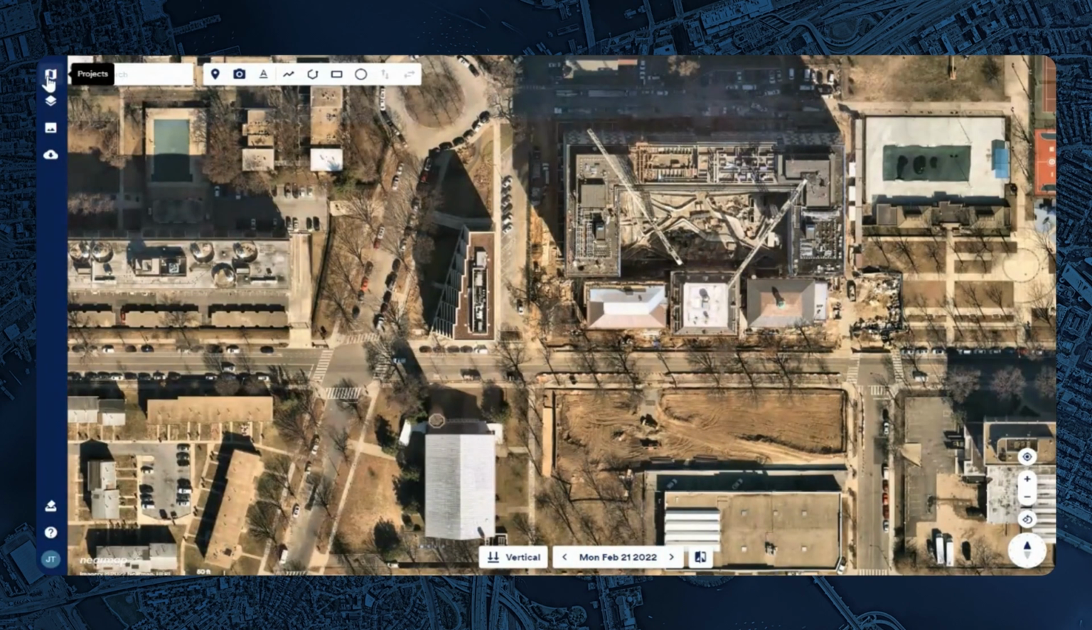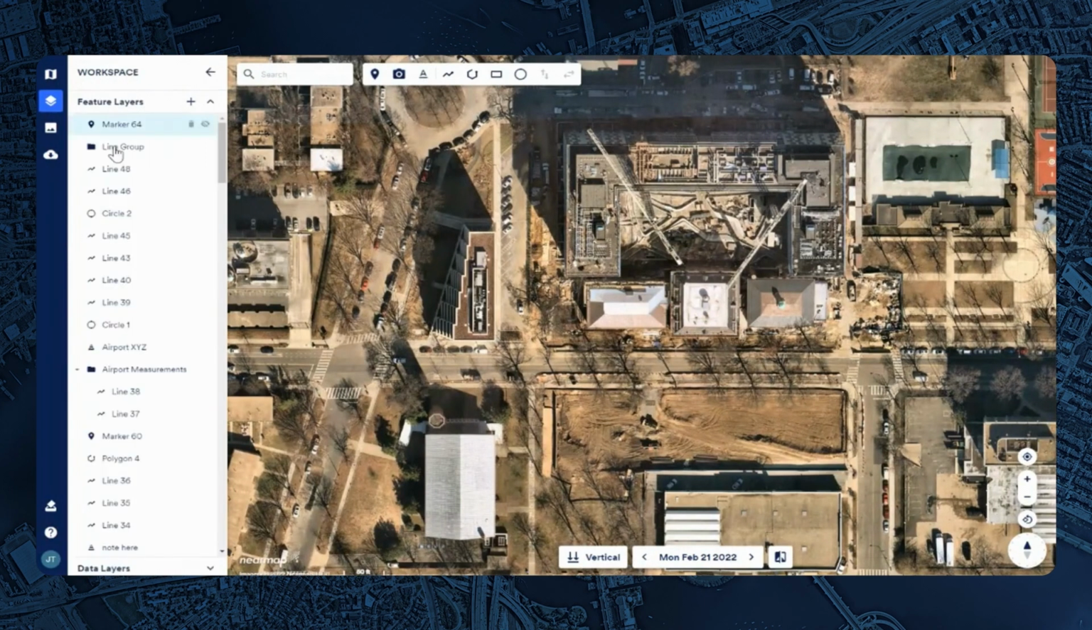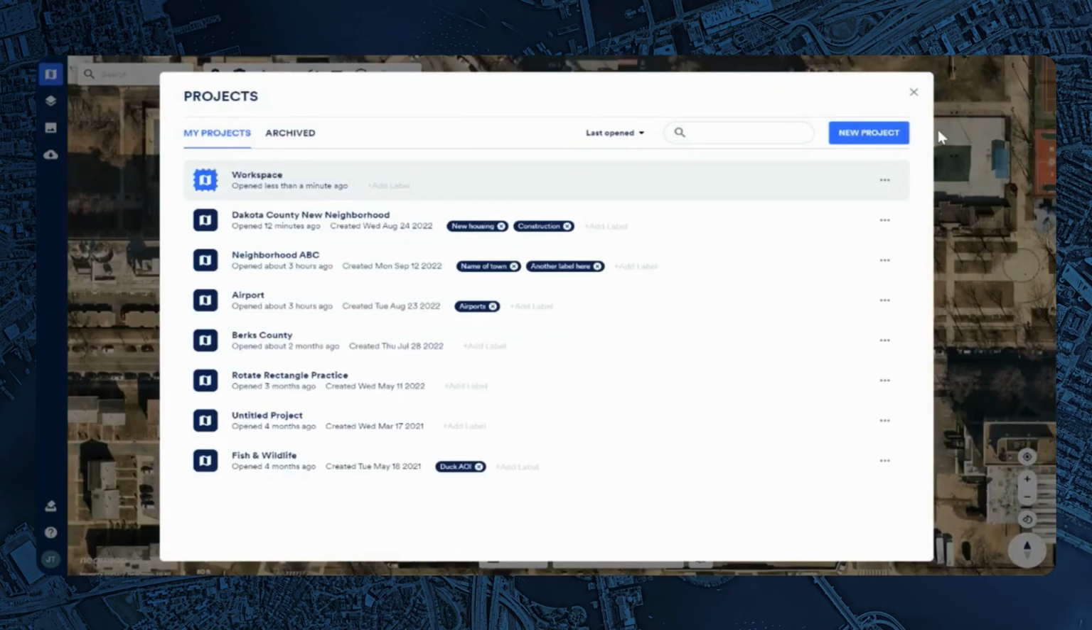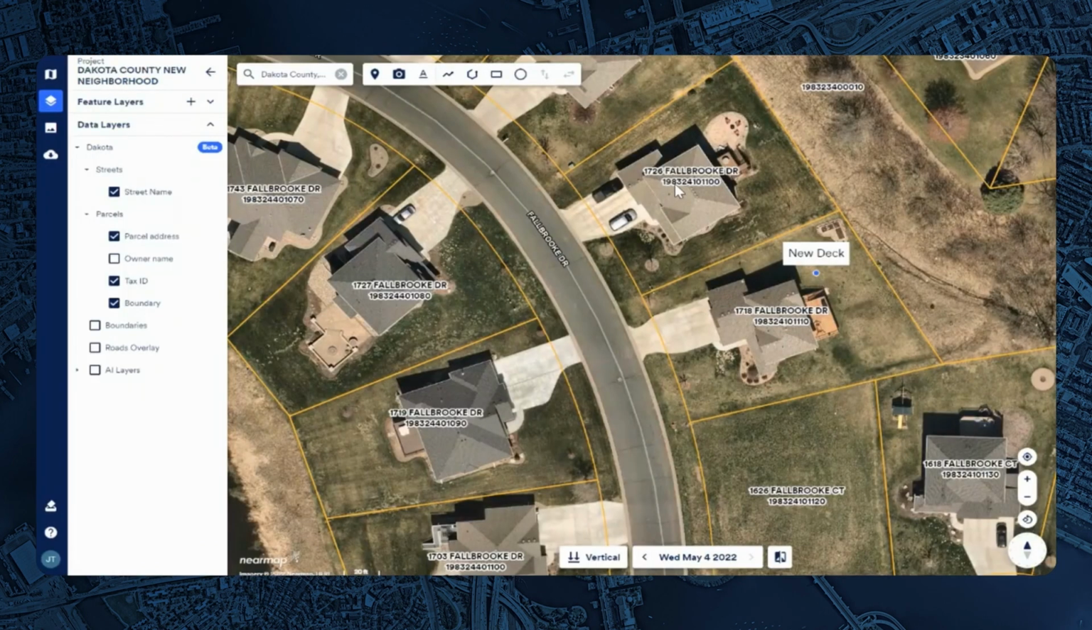All right, let's take a look and dive into projects. So when you first log into MapBrowser, you're in the workspace and you can see your feature layers here. But if you wanted to create different projects, you can do that as well. Come over here on the left and click on projects. You can create a new project and you can rename it, duplicate it, add labels. The labels are great because then you can search right here. If you have a whole bunch of them, but you want to find your construction one, just search by that label.